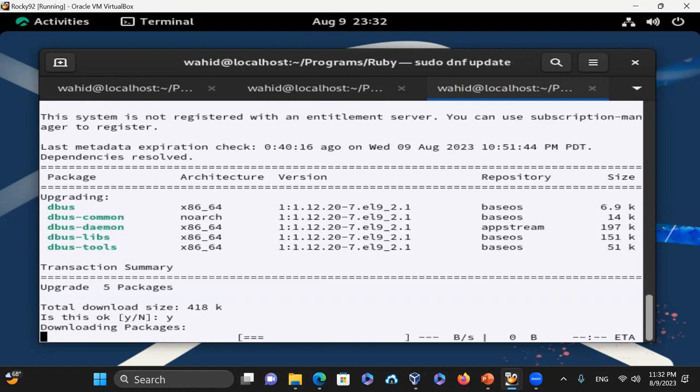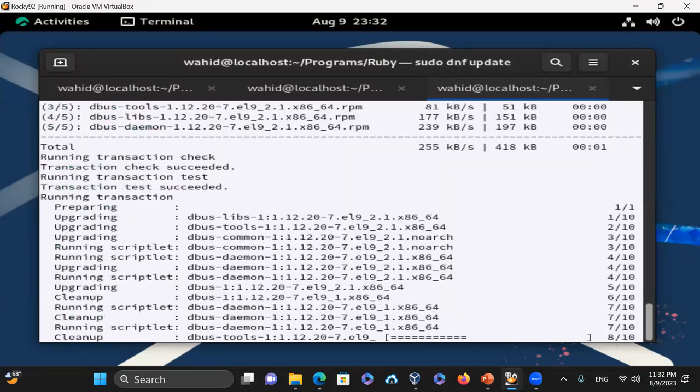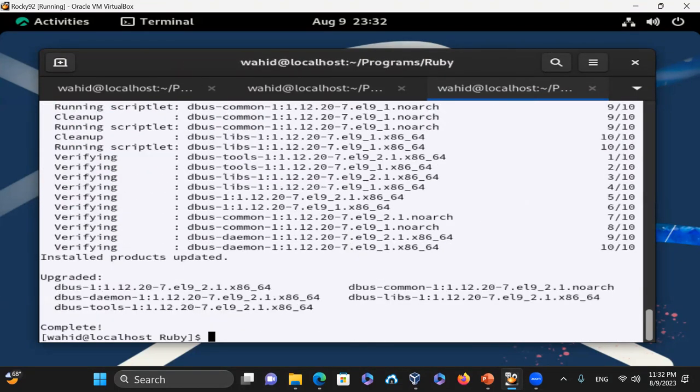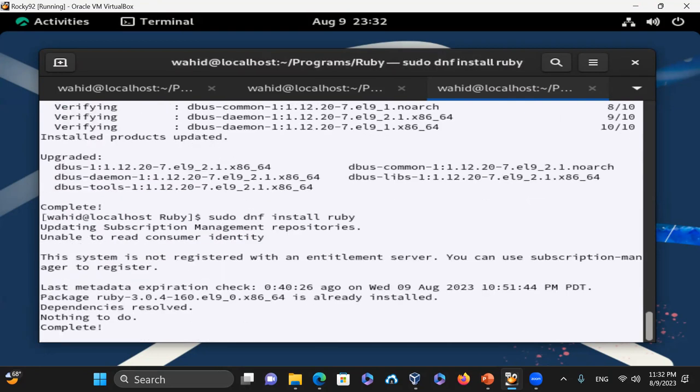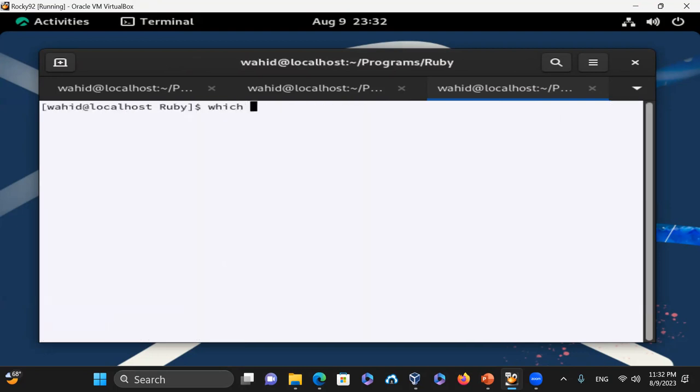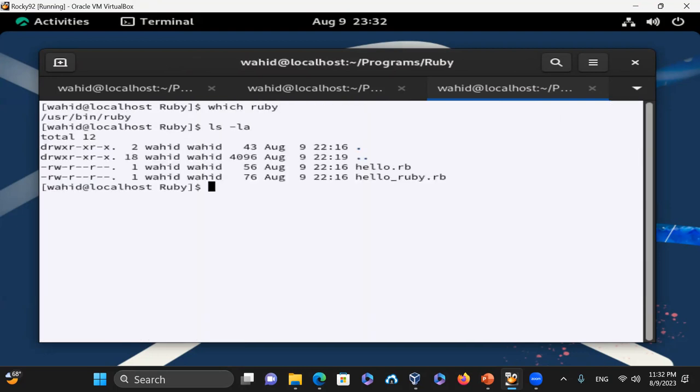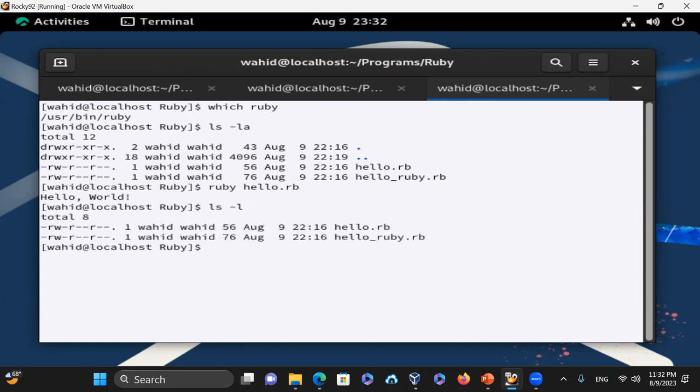This will just make sure that my repository is up to date. And then when I did the Ruby next, which would be this, it already took care of it since I did it previously. So which ruby is there? And now if I say ruby hello.rb, this will just run the hello Ruby.